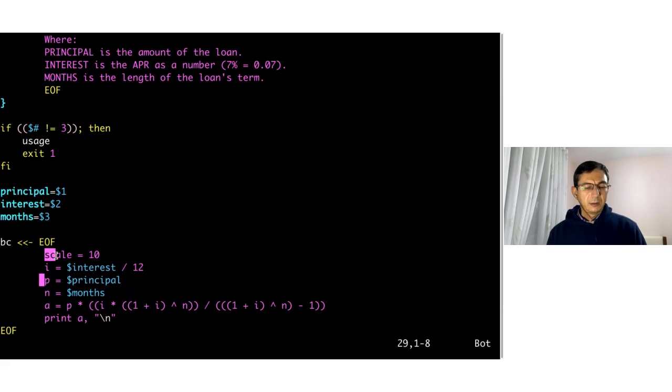So the first command that is passed to the calculator is scale gets the value 10. This is a variable inside this calculator, and we assign the value 10 to this variable. And now the variable i gets the value interest divided by 12. This interest is a shell variable, and it is replaced by the shell.